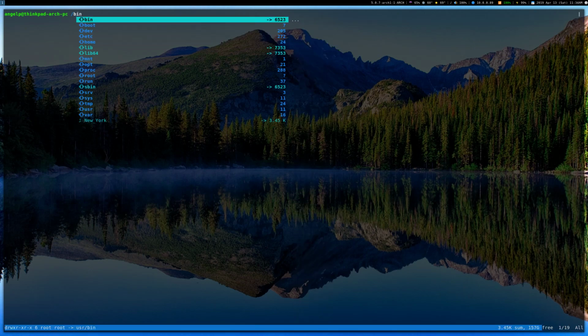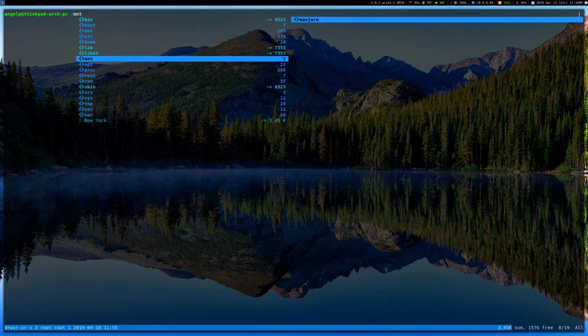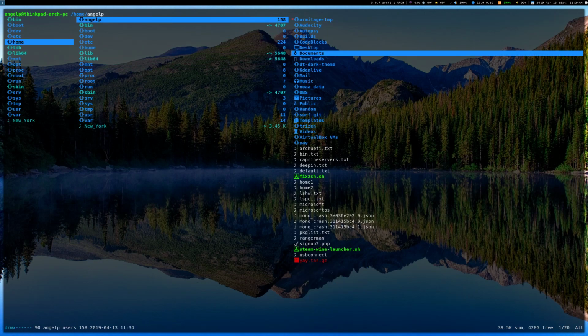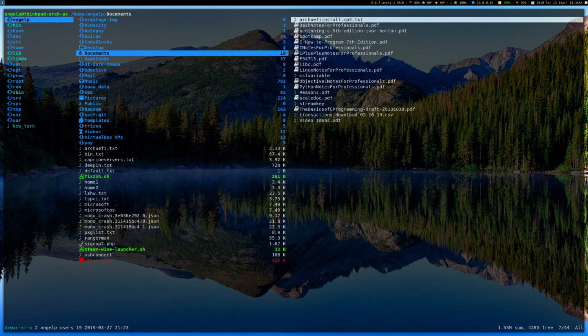And then it could take you all the way back up to root. Doesn't necessarily mean you have permissions here, but you can get up to it. If you were running as root, you would have full permissions up there.